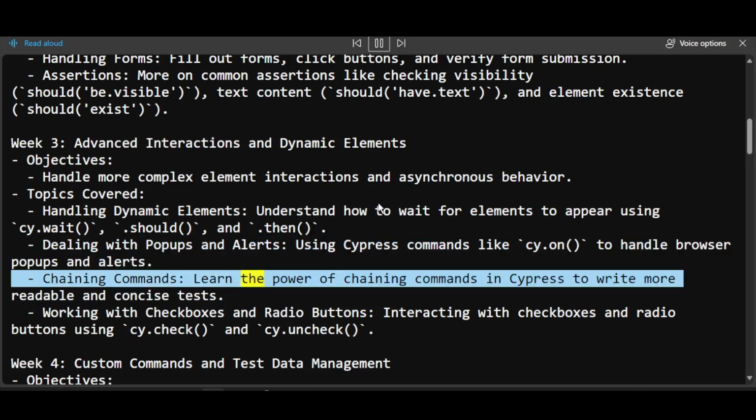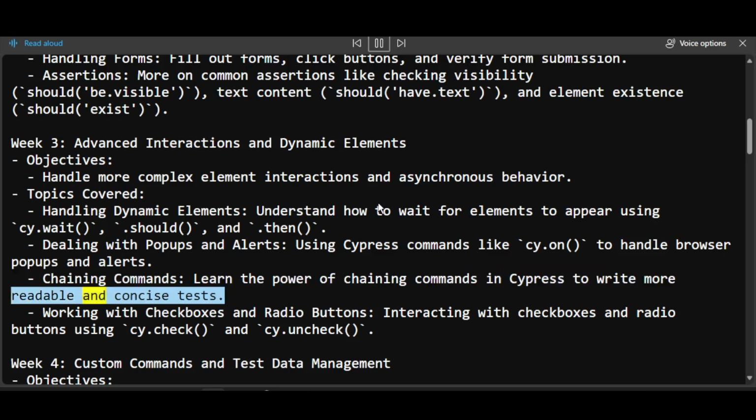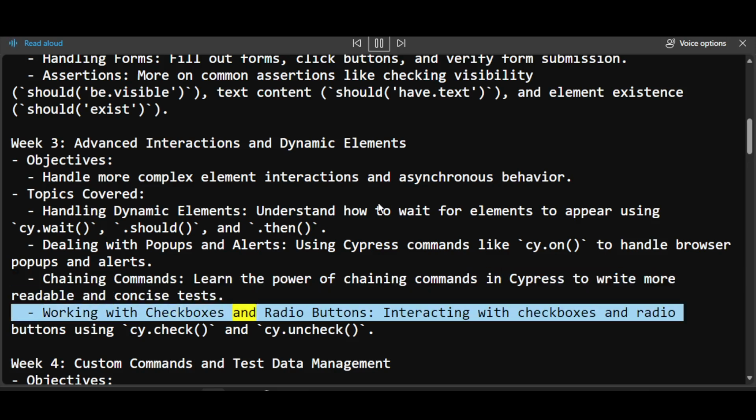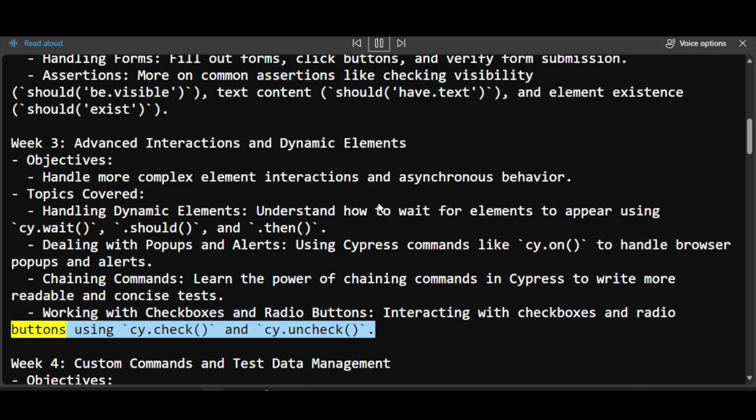Chaining commands: learn the power of chaining commands in Cypress to write more readable and concise tests. Working with checkboxes and radio buttons: interacting with checkboxes and radio buttons using cy.check and cy.uncheck.